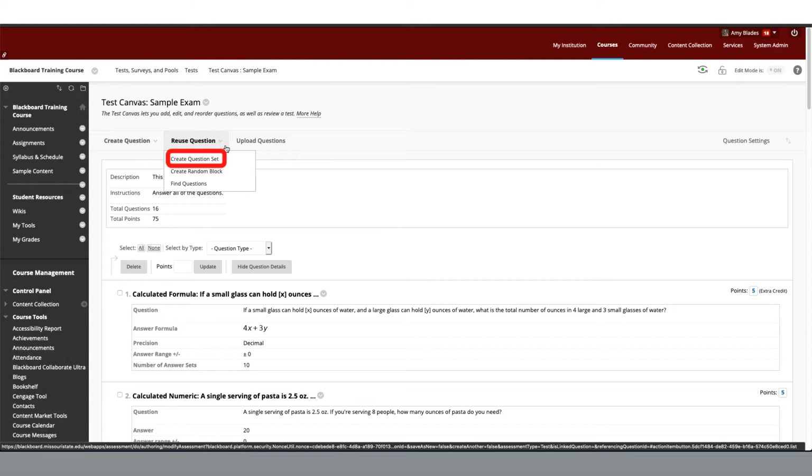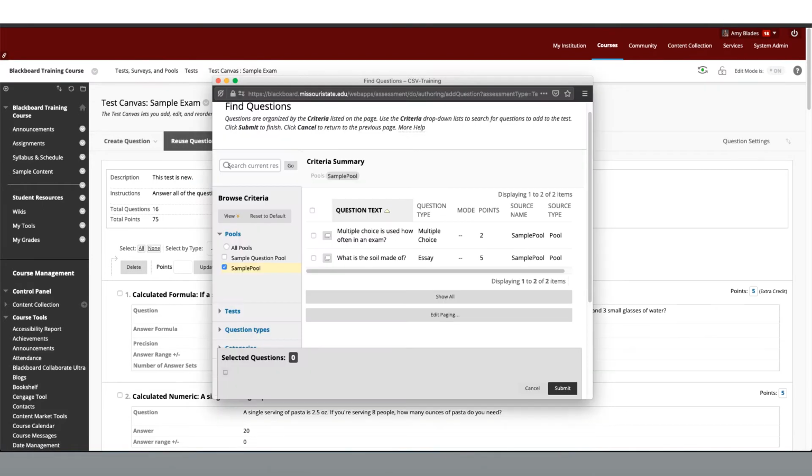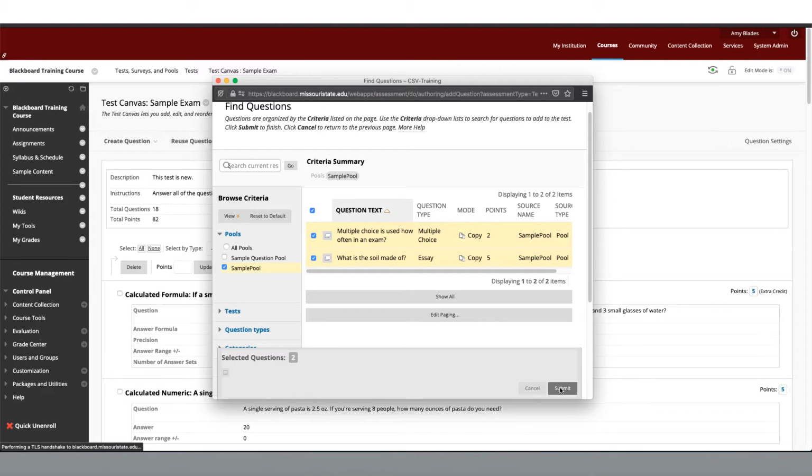Creating a question set will allow you to pick through and choose specific questions from your pools or other tests. A random block will pull a number that you specify of questions from another pool or test. Find Questions will allow you to browse other pools and tests to choose what questions you'd like to use. I'll go with Find Questions. From here, we can choose the sample pool and then choose the questions that we'd like to import into our test. We then click Submit, and we will see that the number of questions and the total points has changed.